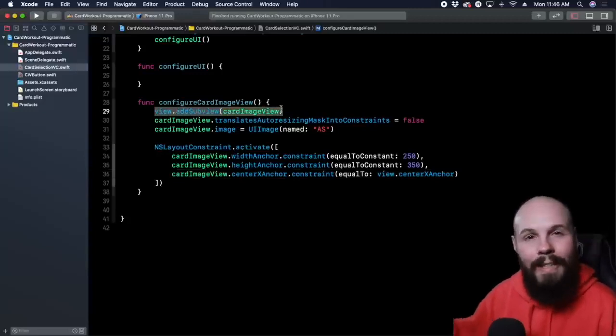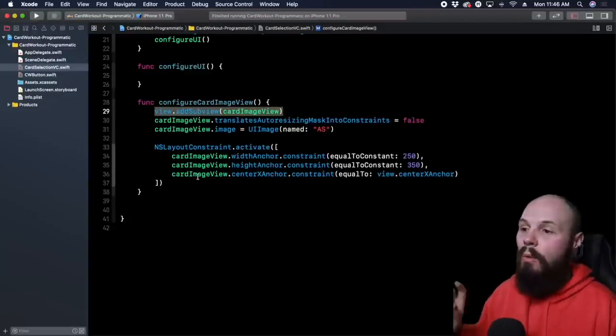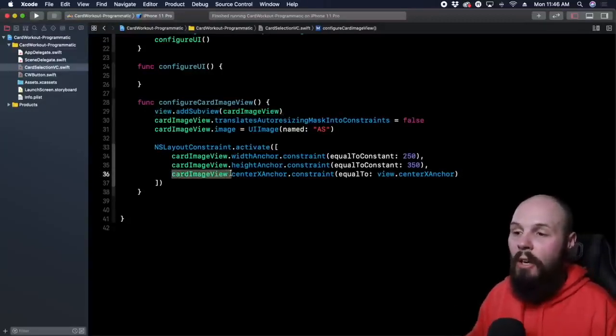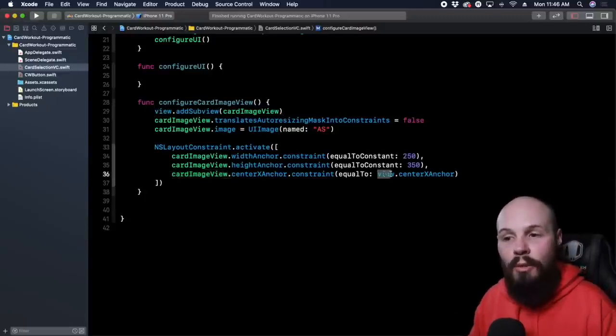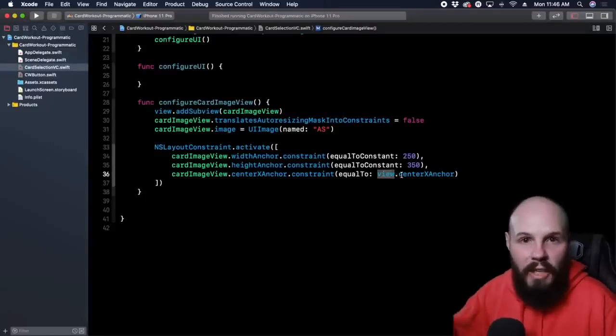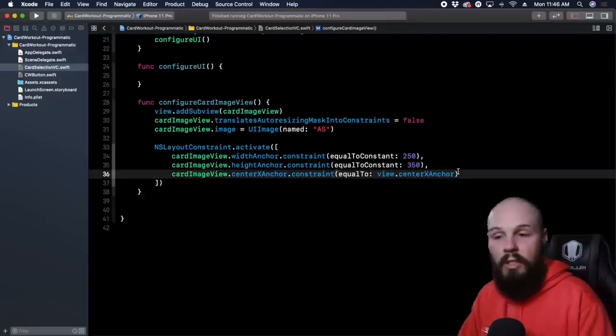View.add subview, routing it to that view controller's main view. So what we're doing here is we're centering the card image view exactly with the view's center X anchor. So basically center it in the view, just like we did again with the constraints on Storyboard.